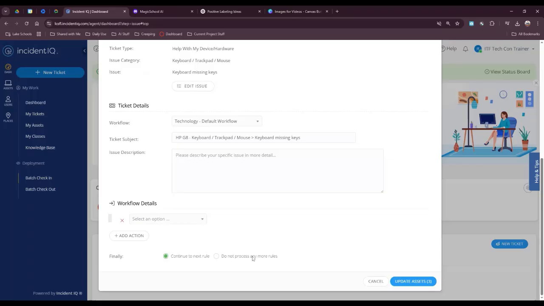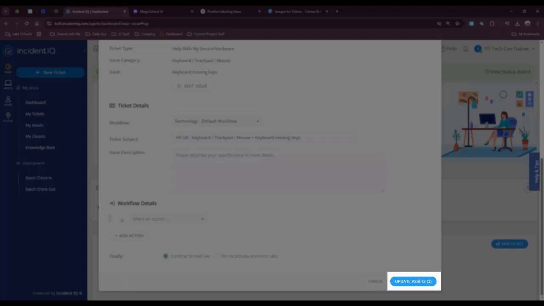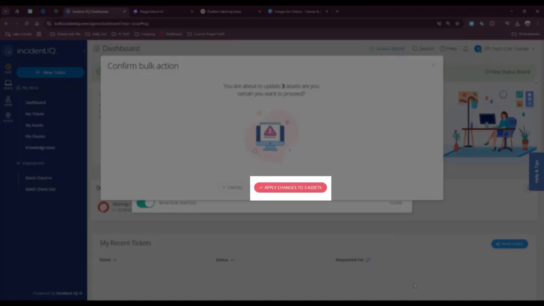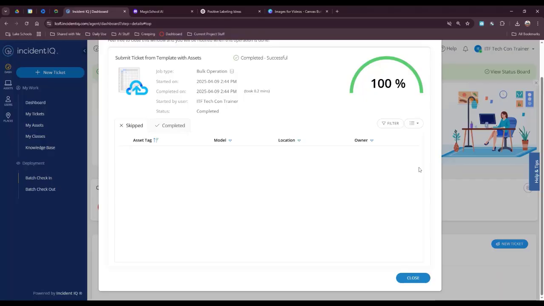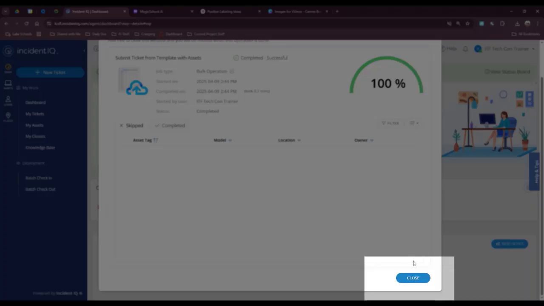You've reviewed everything, and you're ready to submit. Great job! Now, go ahead and click on Update Assets. This will finalize the process and submit your work order tickets for the selected devices. Click Apply Changes. Incident IQ will notify you that the action is being performed and show you the status as it works. This helps you stay informed about the progress. Once the process is complete, simply click Close to finish up.